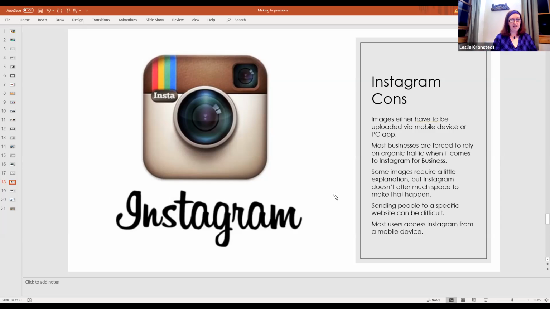Sending people to a specific website can also be difficult for somebody that's not super computer savvy. And most users access Instagram from a mobile device, so it's not coming from a computer. You actually have to have a mobile device to access it.